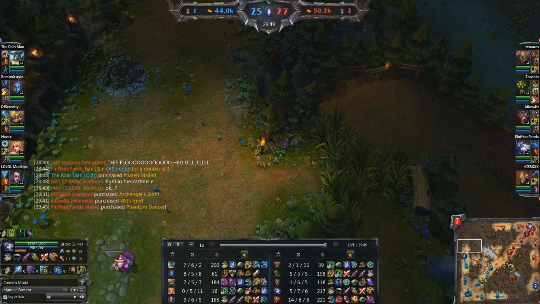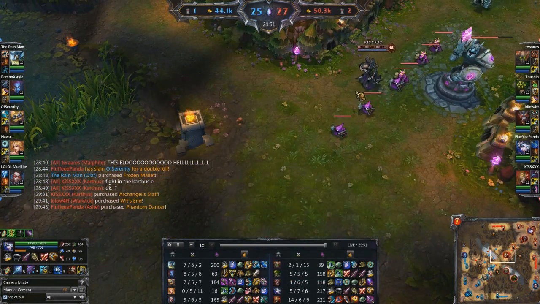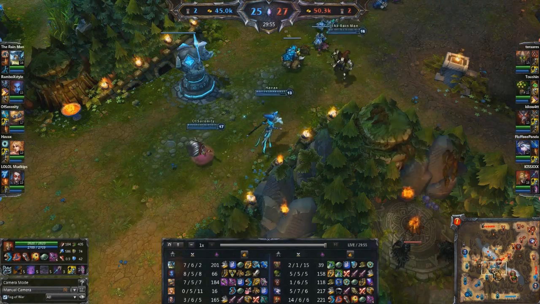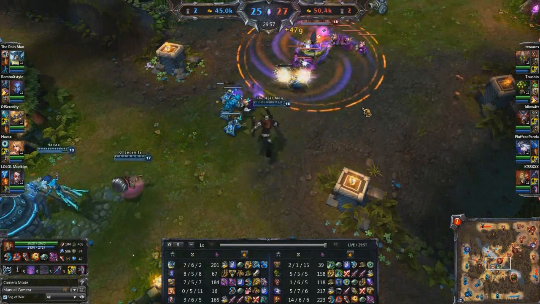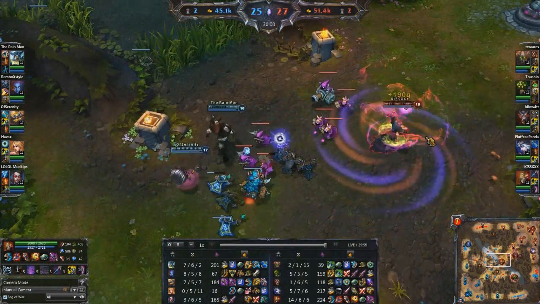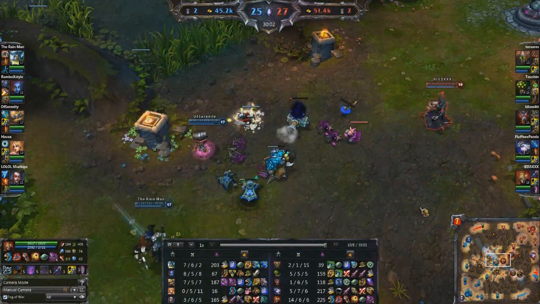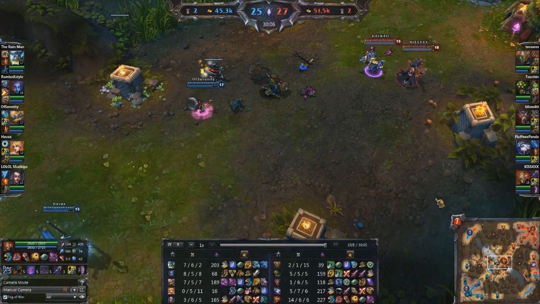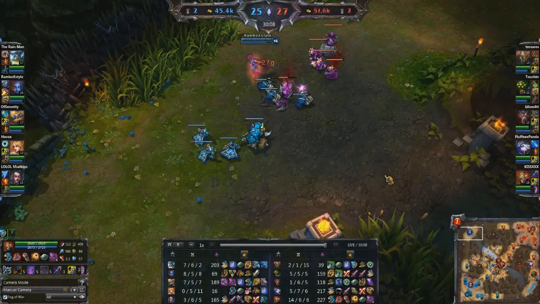Carthus now has picked up the Archangel Staff. So Carthus is sitting on almost 600 ability power. That is quite a lot right now. And again, if Carthus dies in these fights, it doesn't really affect him all that much. So it's going to be an uphill battle at this point for blue team. They need some kind of a mistake in order to get back in it.